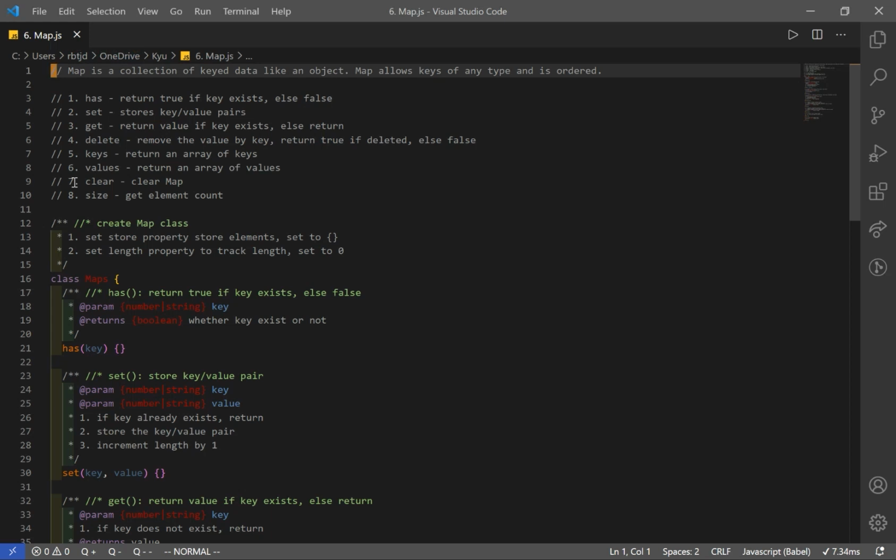Now today we are going to try to implement the map data structure, where map is just like an object, but there are a few differences that separate map and object. And just like an object, map is a collection of key value pairs. But map allows keys of any type, and map is ordered, meaning the order of insertion of elements is kept.